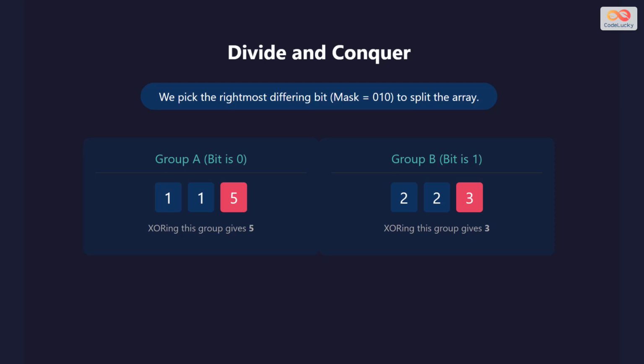We can use this differing bit as a filter. We create a mask to check just that specific bit. Then, we split the entire original array into 2 groups, Group A, where that bit is 0, and Group B, where that bit is 1. This neatly separates our 2 unique targets into different groups.